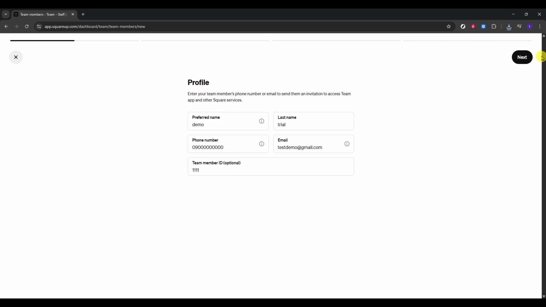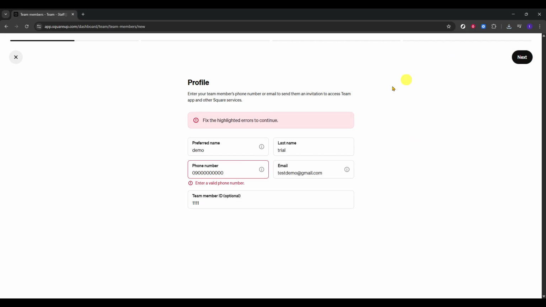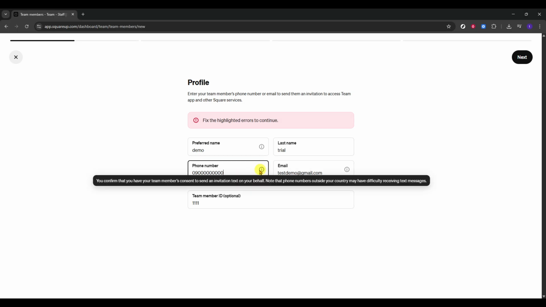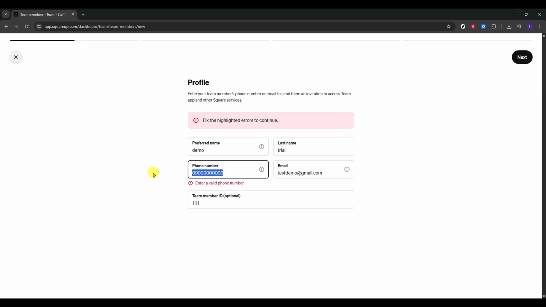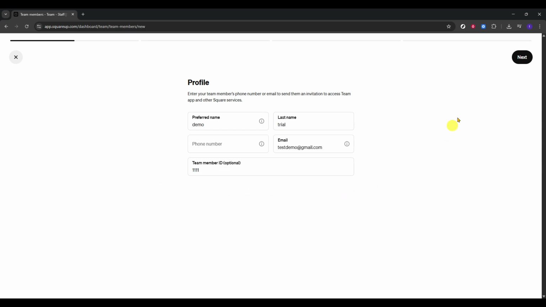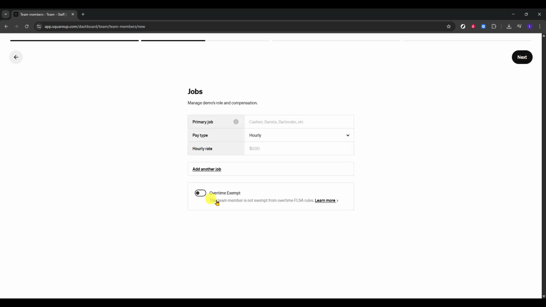If your organization uses internal IDs, you can enter a team member ID. This field is optional, but it's helpful for payroll, time tracking, or matching records across different systems. When the basic information looks good, click Next.